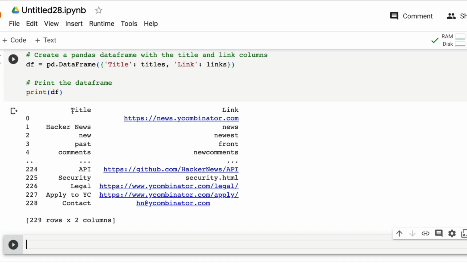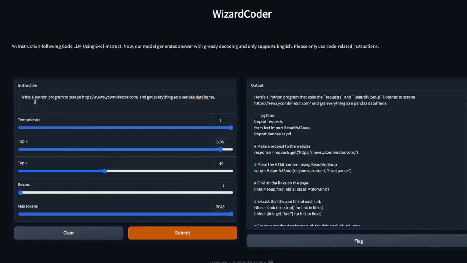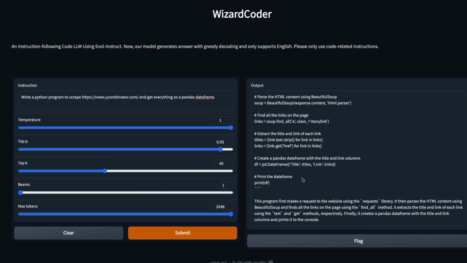I got a pandas data frame with 229 rows, and it has all the links, the title and everything. So this ultimately worked, and all it required was one single prompt, one single instruction to WizardCoder, and it gave me the entirely working code with a slight change that I had to make. I mean, of course, I get to keep my job as a programmer to make this slight change.